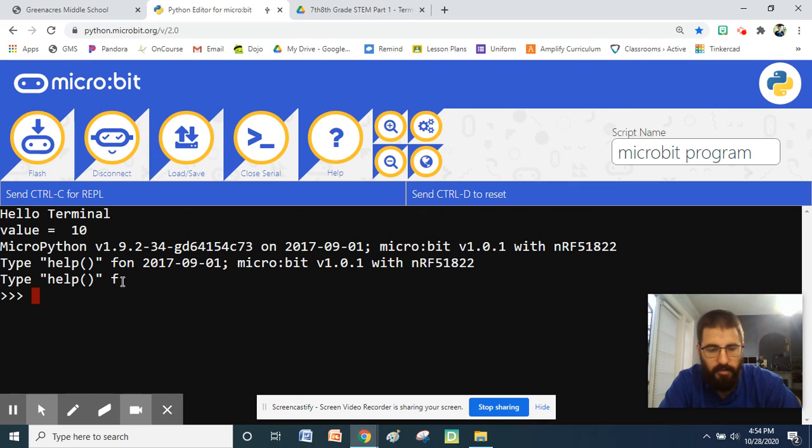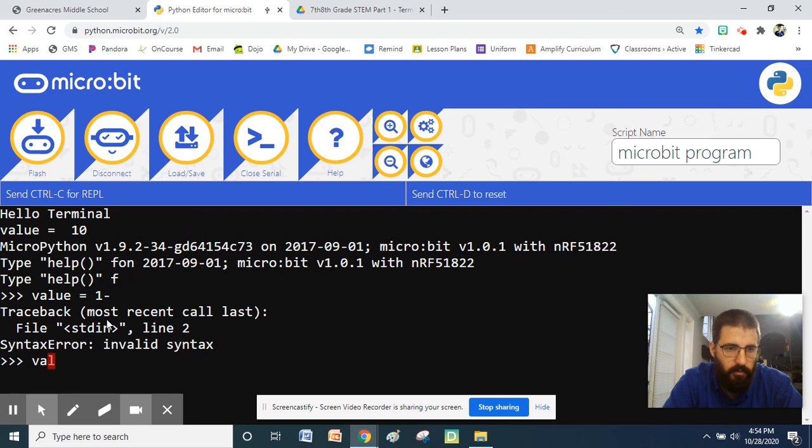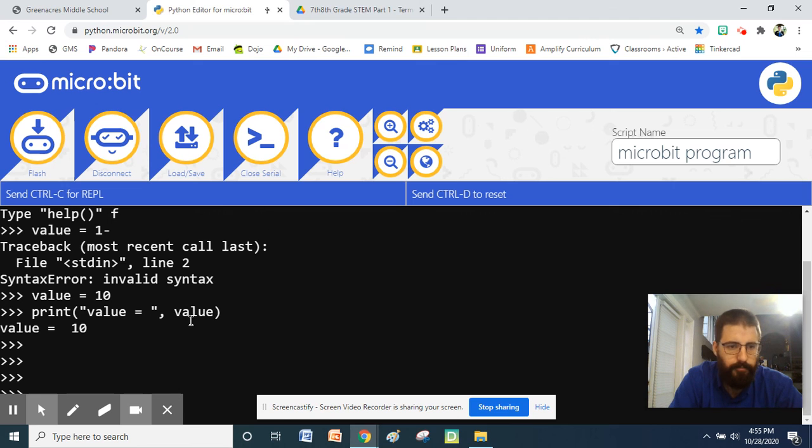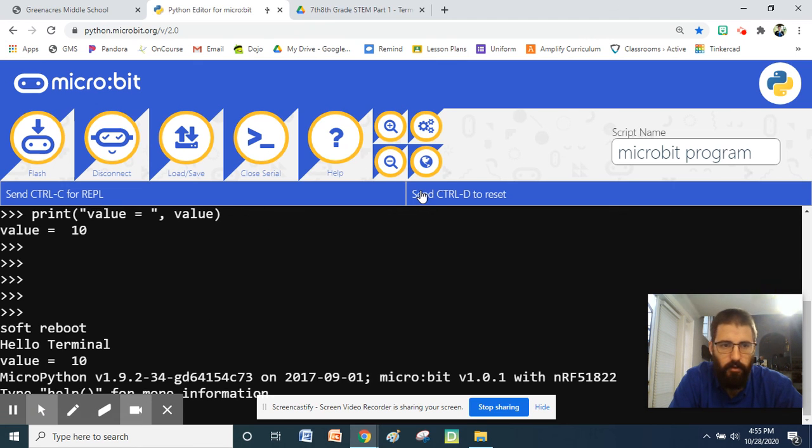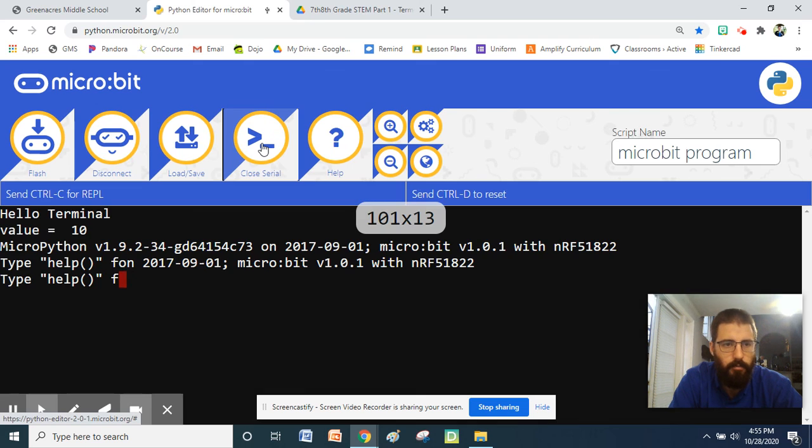Okay, and I can do the same thing here. Value equal to 10. Oops, that's not a number. Value is equal to 10. I want you to print, quotation marks, value equals, quotation marks, comma, value, boom, and it says 10. Yeah, let me reset it so I can go up towards the top. Close, open. Okay.